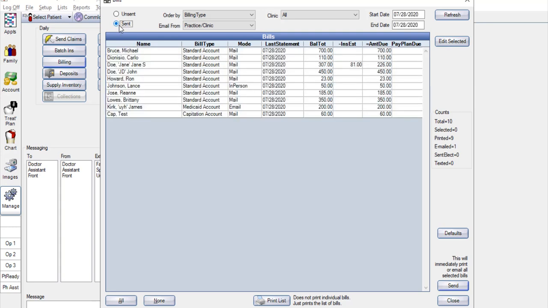When I switch over, I can see that all these people on today's list show that they are having the statement sent to them. If I'm looking for when I ran the statements prior to this, I could change this date as well. I can go back to, let's say, May 1st, hit refresh, and see who has received a statement all the way back to May 1st. So I have the ability to come here and see what's been sent. I'm going to set this back to today.